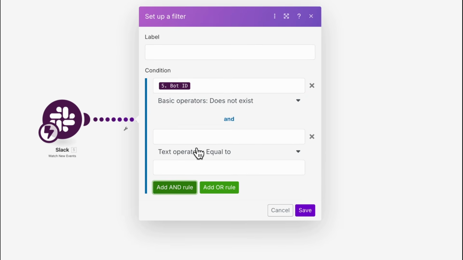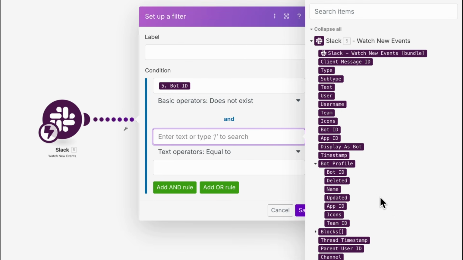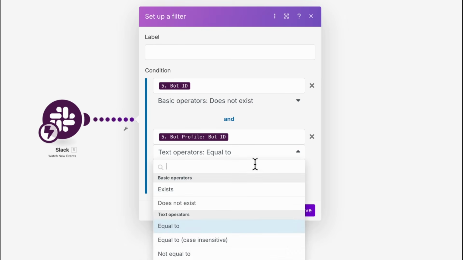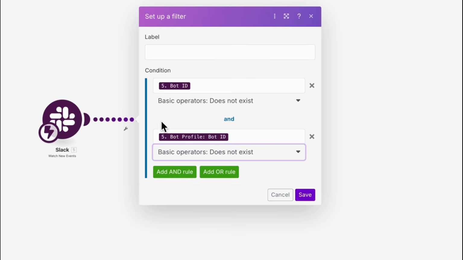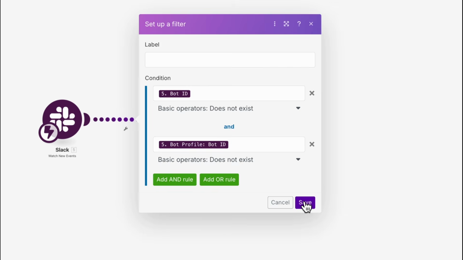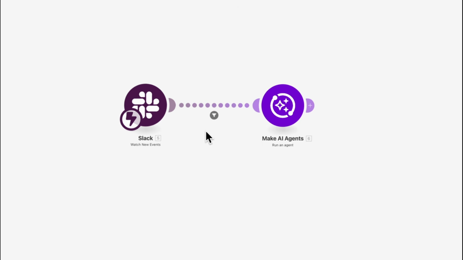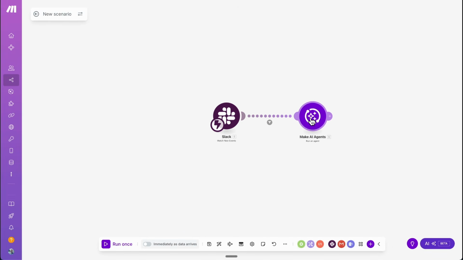The second part is we're going to add the bot ID from bot profile. So you can see it right here. Click on bot ID, and that means that no bot messages are going to get sent through. Just like that, we'll save it. And now it's only you or a person from your team that can activate this AI agent.